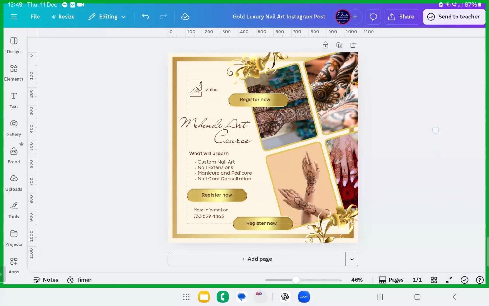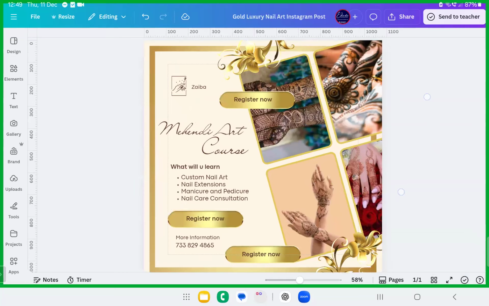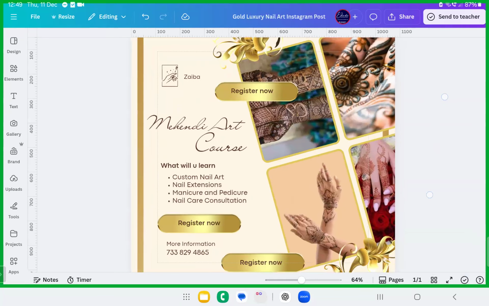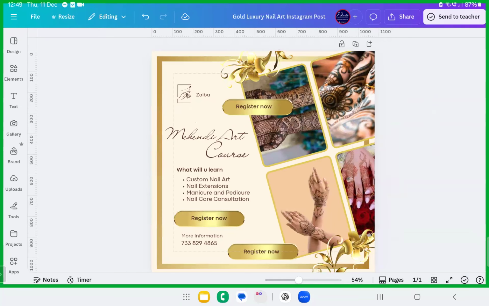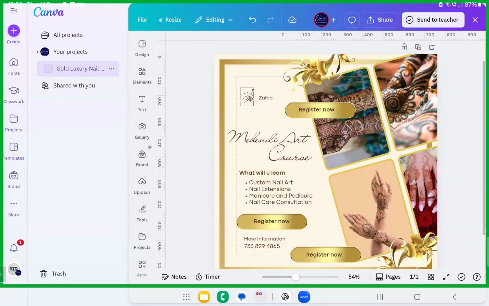Yes, it's beautifully done, isn't it? Alhamdulillah. So this way you can create your own flyers. My dear students, please make sure your flyers are more creative. Yes, it's so easy. Not just this, my dear students, you can go ahead with Canva AI and do this.